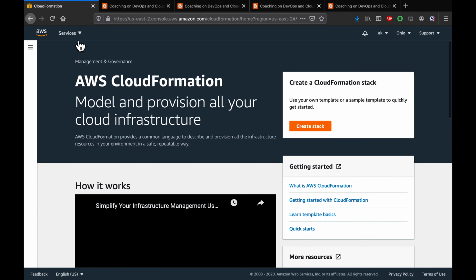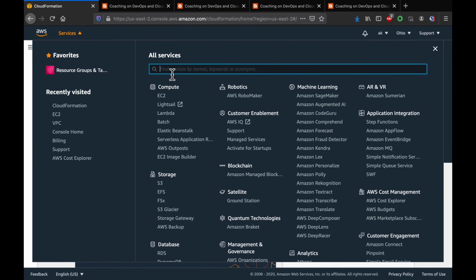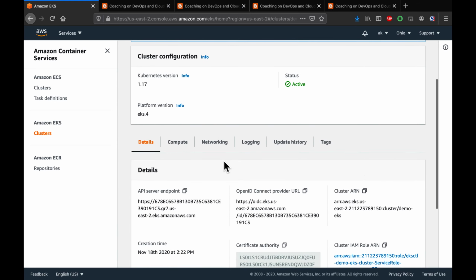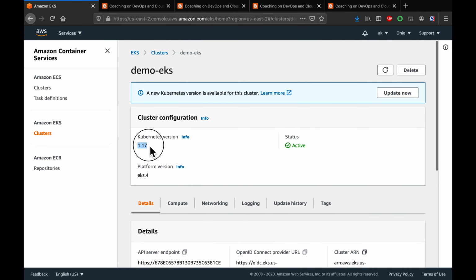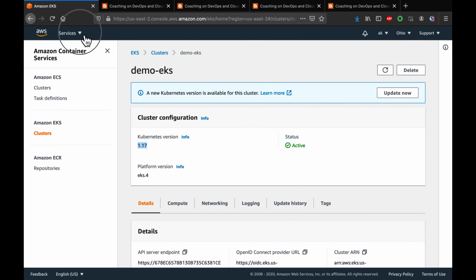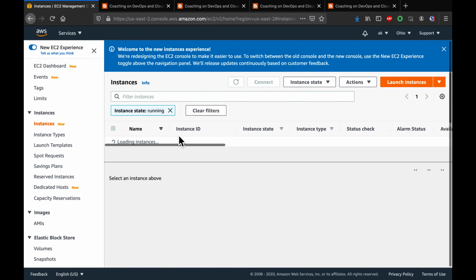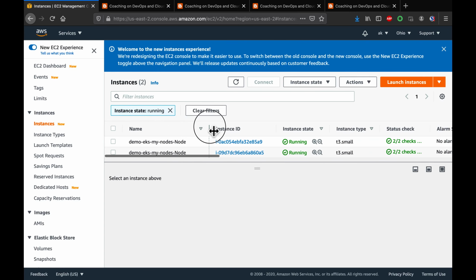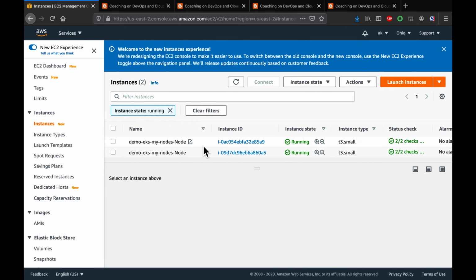Fantastic. And of course, you can also go to EKS here. Yeah, see here. This is our cluster. It says that it is active, and this is the Kubernetes version. So everything is good so far. And then of course, if you go to EC2, remember, we did set up 2 worker nodes, which is the default, right? So these are the worker nodes.